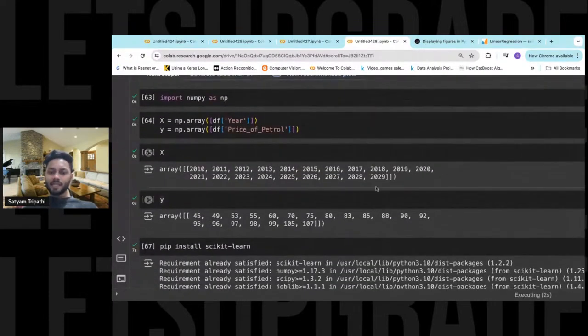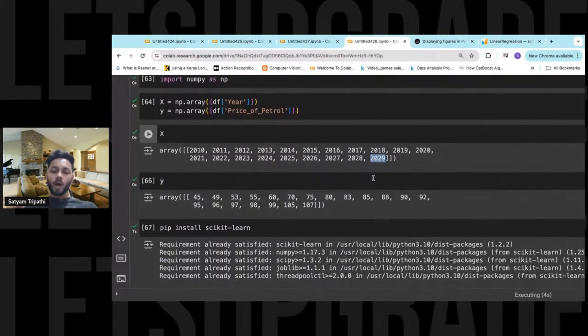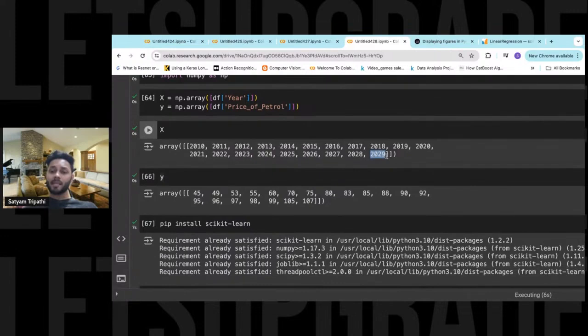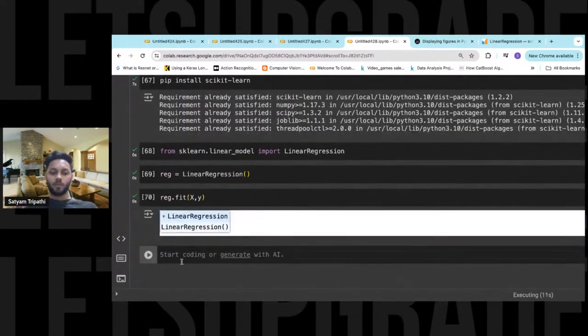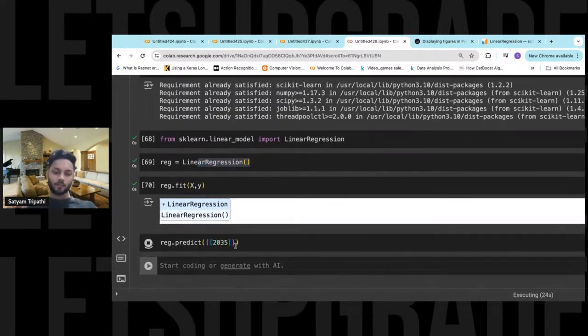Now I have the data set till 2029. What if I want to check what will be the prices of petrol in 2035? So what we're going to do is use rag, the variable in which I have stored linear regression, dot predict. That means we are predicting the future value. So 2035, I want to check.